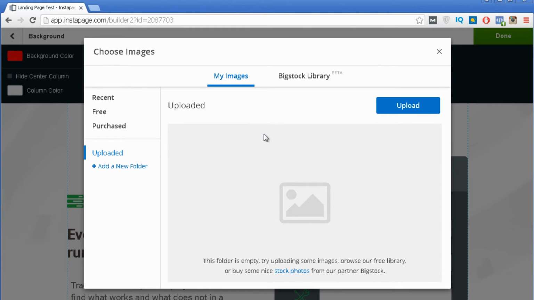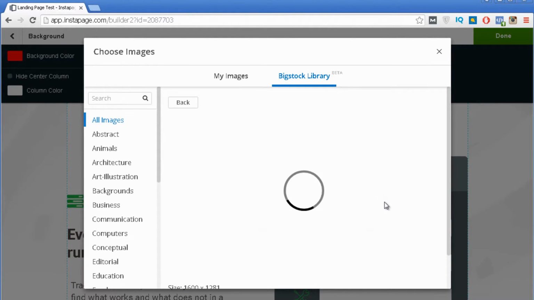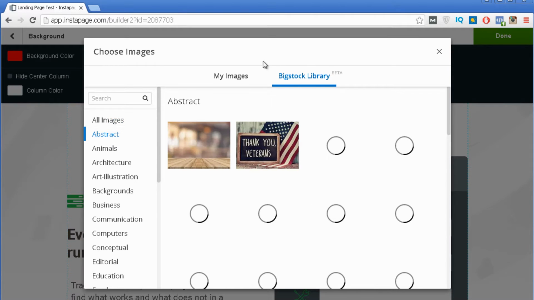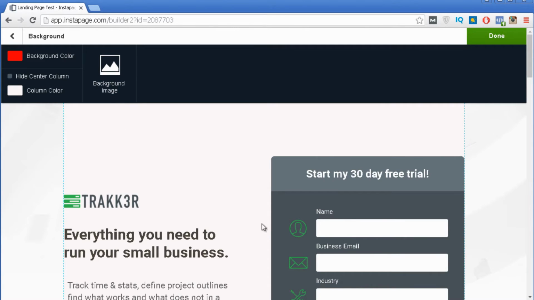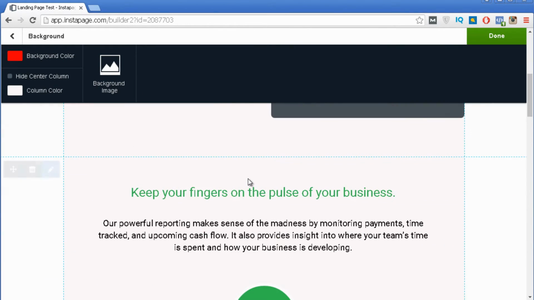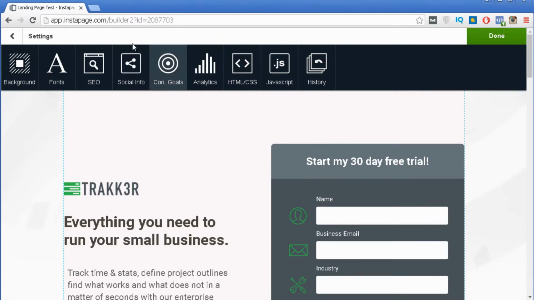Or if you want to add another image to your background, you can also do that. You can get one from your computer, or you can go to Big Stock Library and grab an image that they have freely available over here. Actually, this one you need to buy. You need to buy this, so I'm guessing you cannot use this freely. But you can always find plenty of images on the internet that you can freely use as your background if this is something that you want. I typically don't like to add images to my background. It's not something that I typically do.